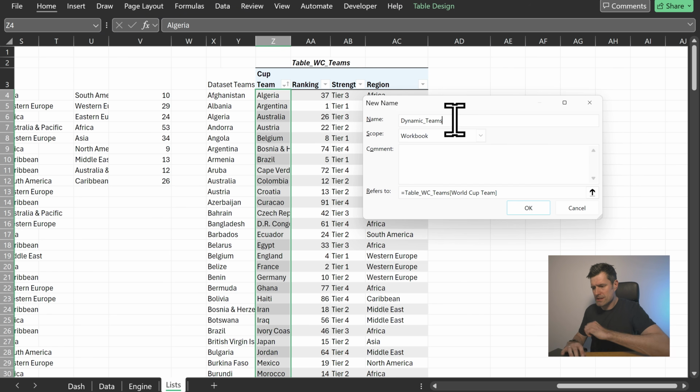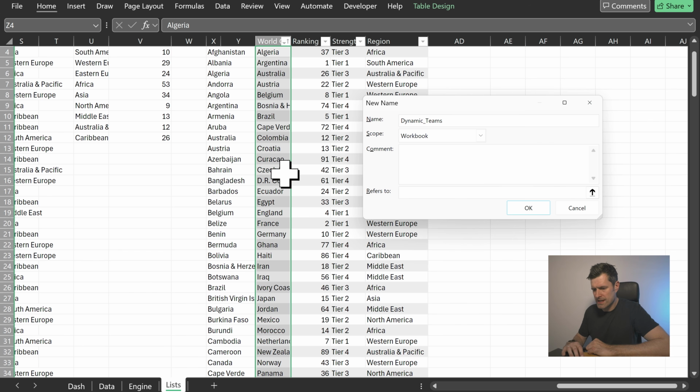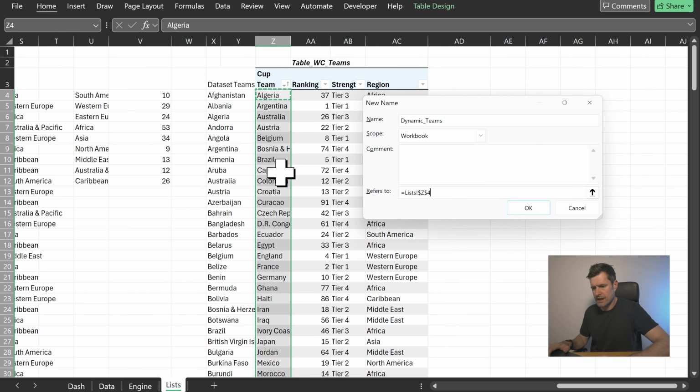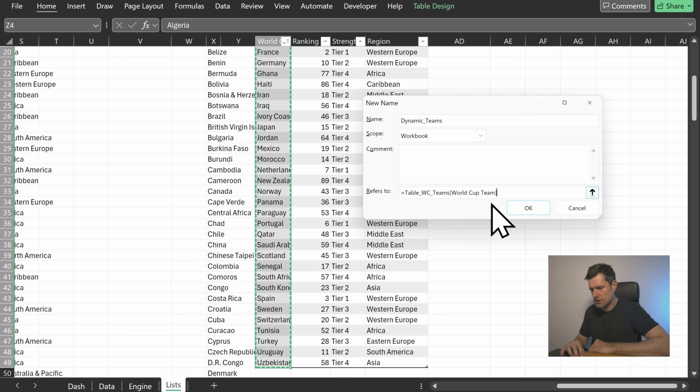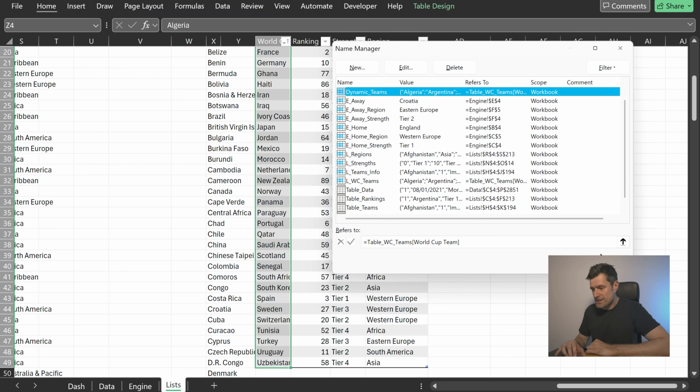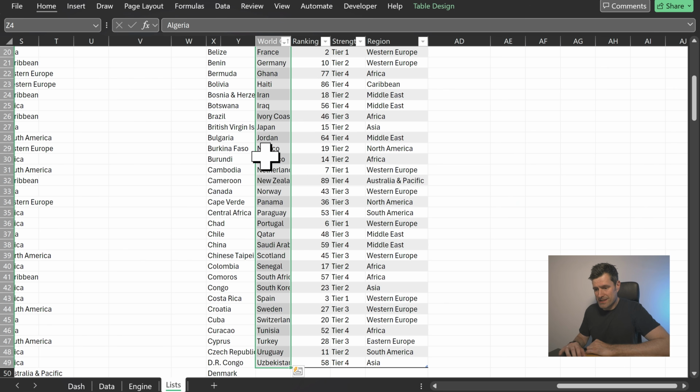Dynamic teams. And this is what we want here. We can see Excel is using the table reference here. I'm going to go ahead and recreate this so you know how to do it. Control-Shift down, and you can see because this data is tabulated, Excel is using the table notation there. What does that mean? That means we can easily delete a team.